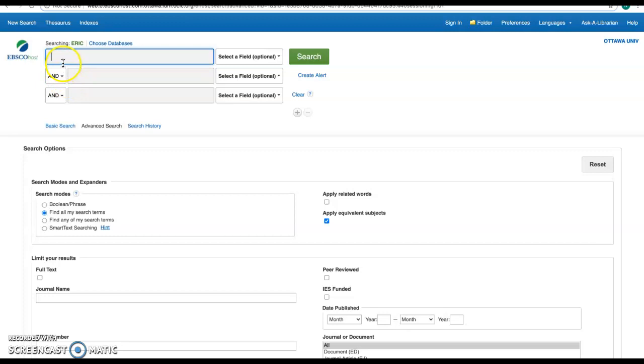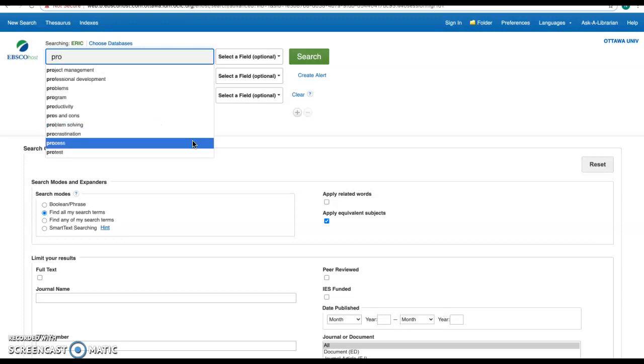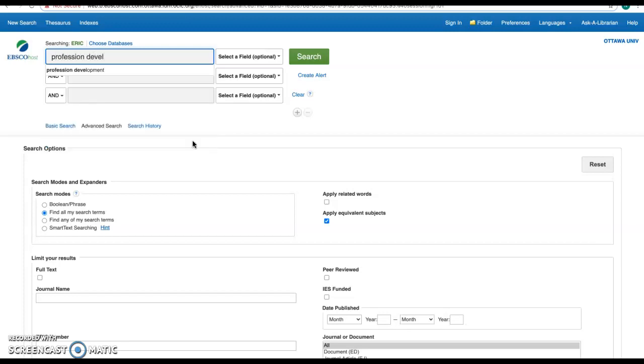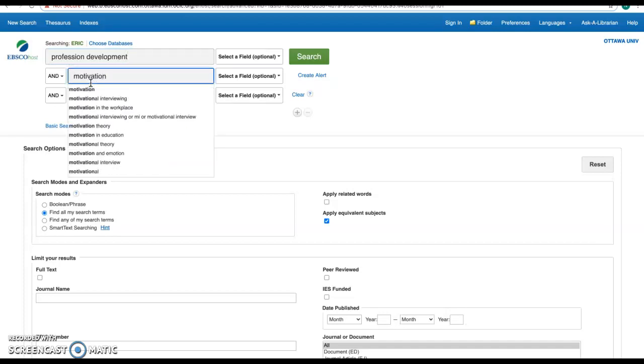So you'll use these search limiters to start looking for information that you're interested in terms of research. Something that comes up for me and my own research needs often are the concepts of motivation, self-efficacy, and professional development in education. So what I'm going to do here is type in professional development, and then in the and box, type motivation.